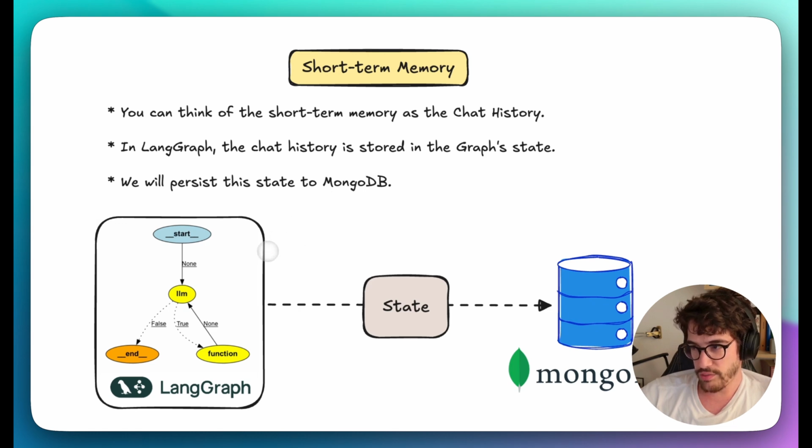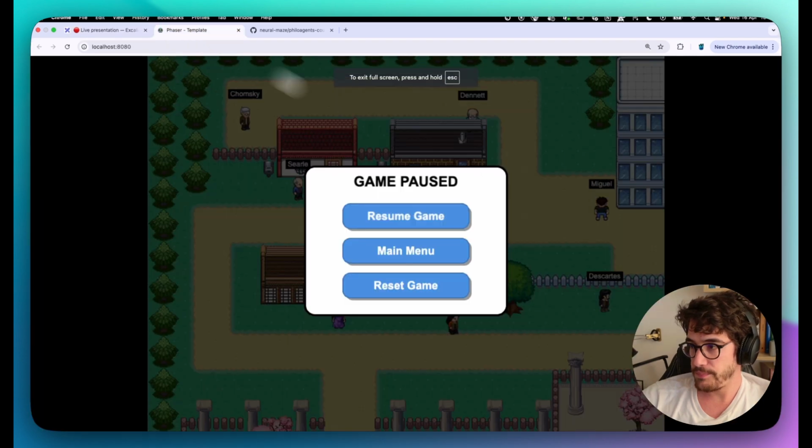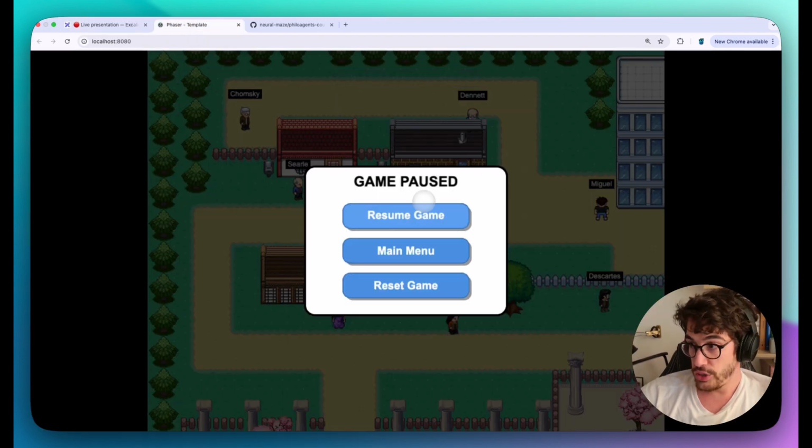And here in this diagram you can see a visual depiction of everything that I've been talking about. So we have this LangGraph workflow right here, and here we have the state that is going to be persisted into the MongoDB database. All right, so it's quite simple. So now let's go into Phaser, into the simulation, to see how this works, okay?